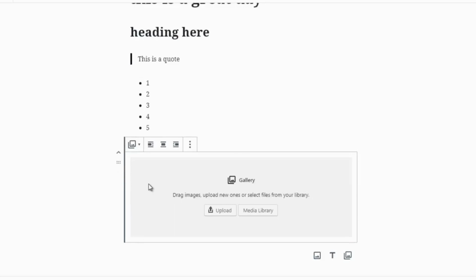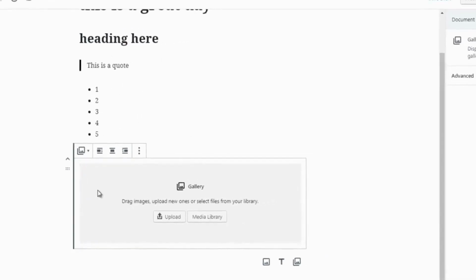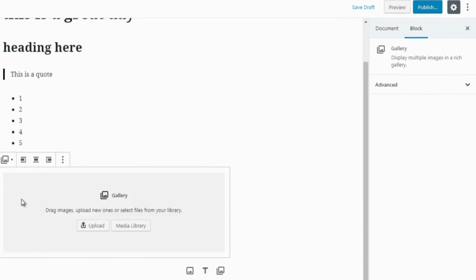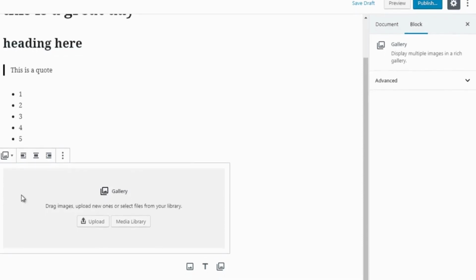So a gallery is basically a bunch of images that are showcased. So if you upload, say, 10 different images, then you can organize them so that everyone can see them basically on a wall. What's nice about this is back in the day, you could create galleries, but it's a lot more simplified. So you can click media library, choose the photos that you want and select them.